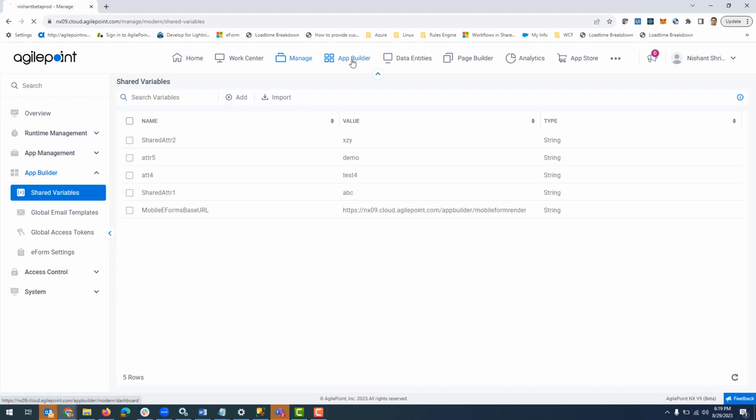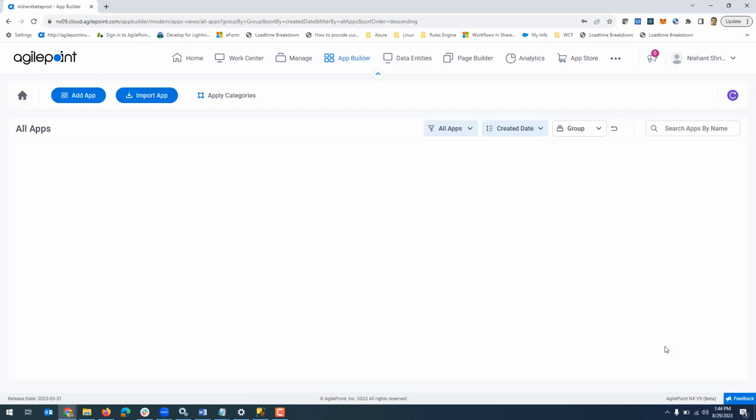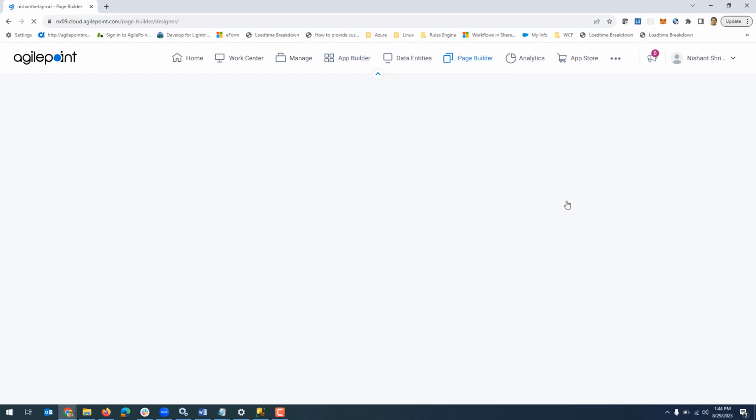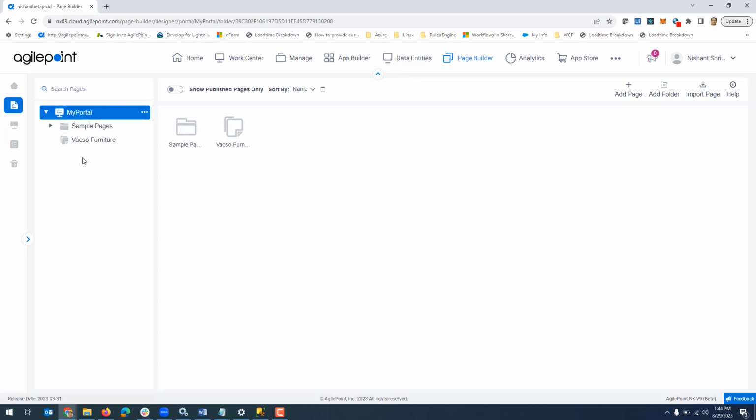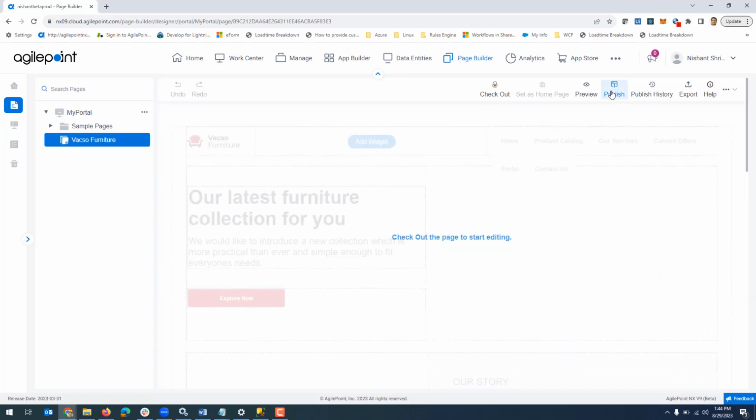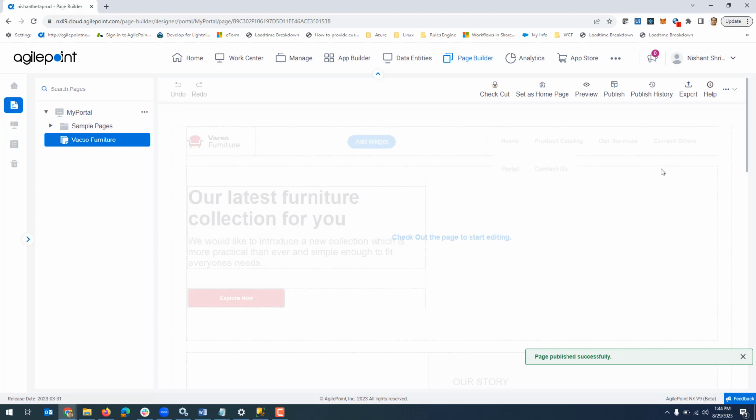Let's go back to app builder. At this point of time, if I go to all apps, I can see both the apps were moved within the single package itself. And if I go to page builder, page designer, I can see my page, which is included. All I have to do is I can go in and say publish to take it live. The apps are automatically live because I said auto publish on import.